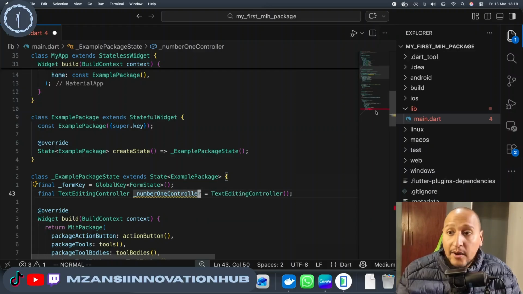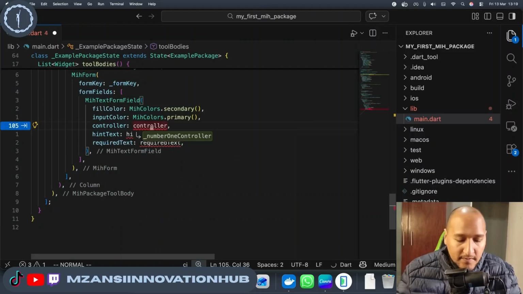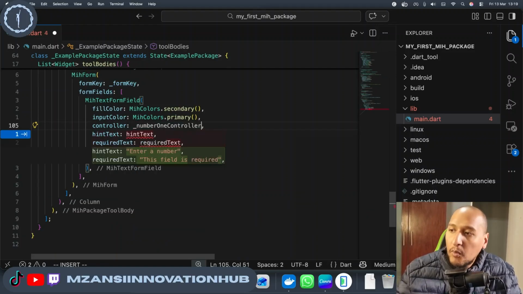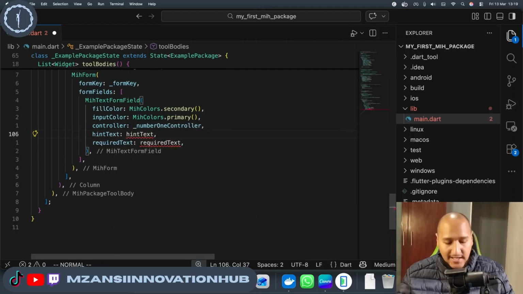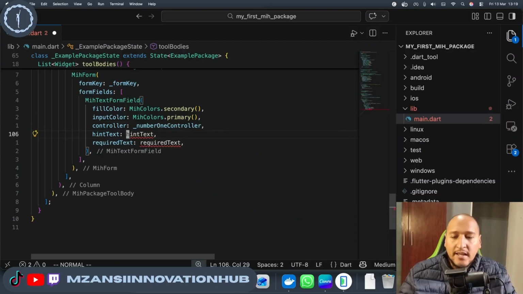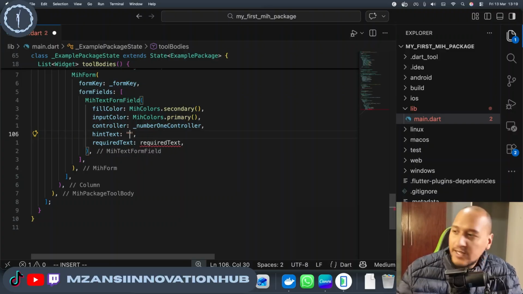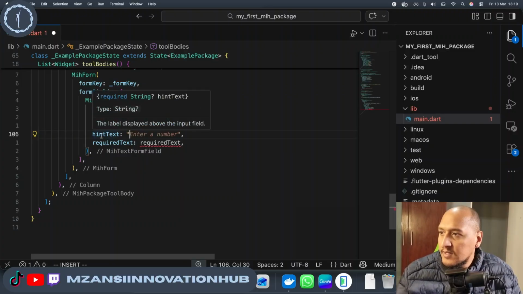And then let's head back over and fill that in. So underscore number 1 controller. Now the hint text. This is going to tell your user what kind of information you want inside this field. So let's remove this, and it's just a string. If we hover over, it's just a string.